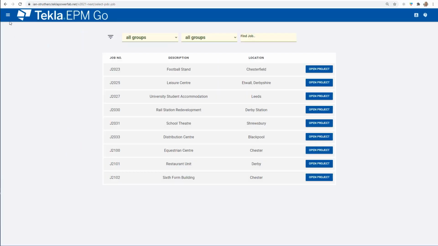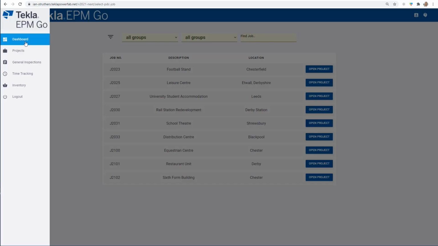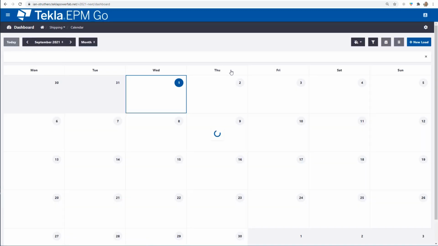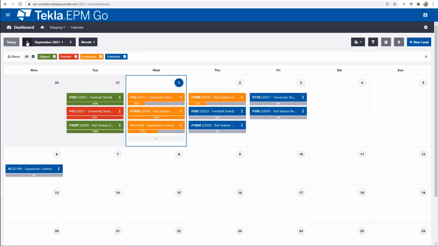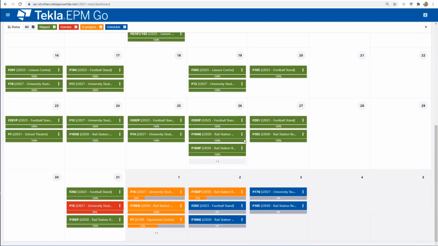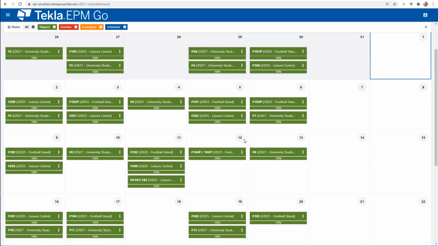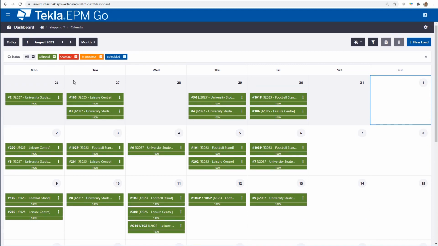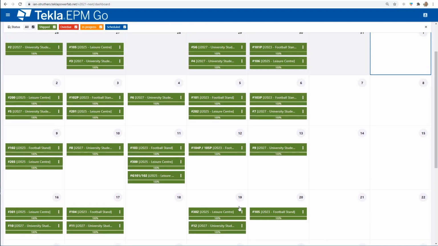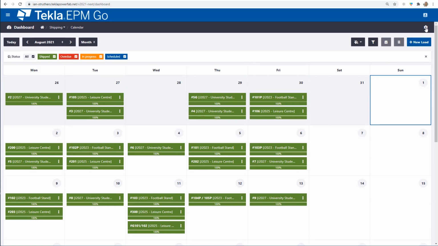So from the EPM Go screen, I can click on the menu button and select my dashboards, and within here you'll see, amongst some other dashboards which we've discussed in previous webinars, there is a new calendar option under the shipping area. And as you would expect, we've got a nice calendar view here that's showing the status of every load that has been planned across all my jobs. And you can see the color coding up at the top. The green ones have been shipped, the red are overdue or late, the orange are in progress, and the blue are scheduled.